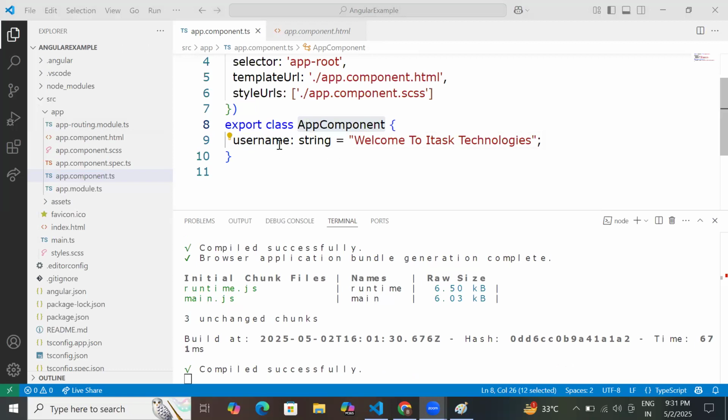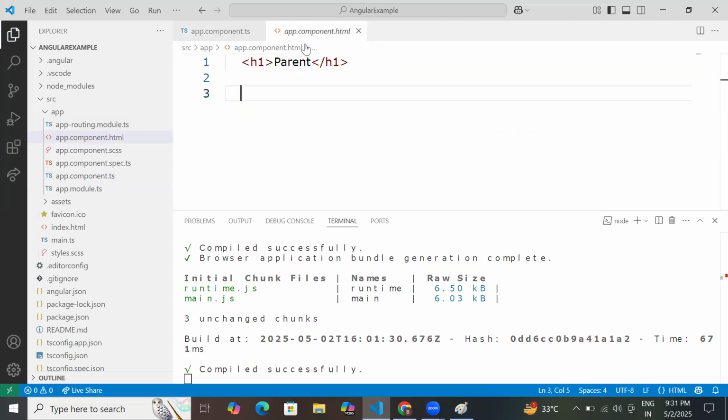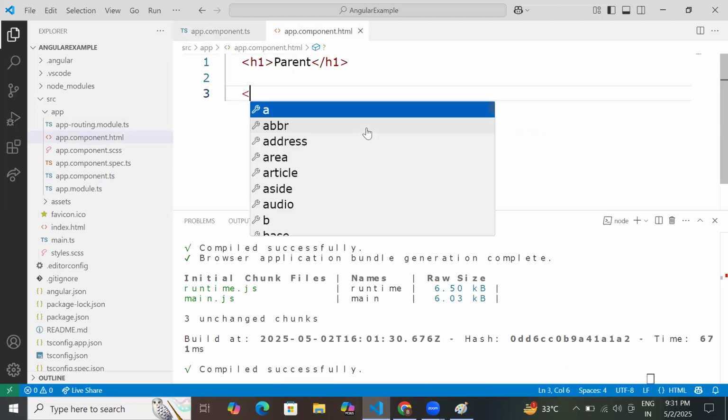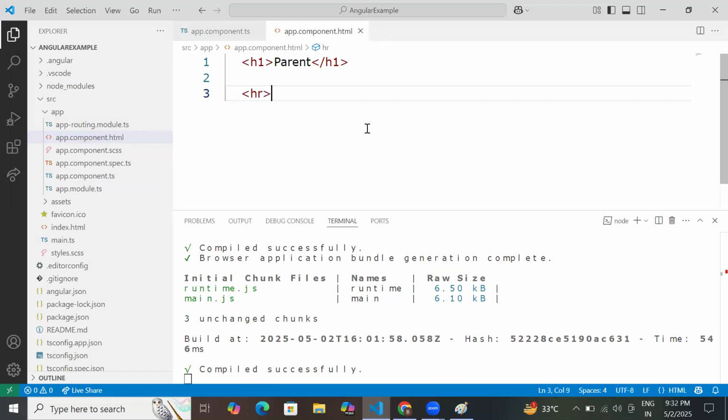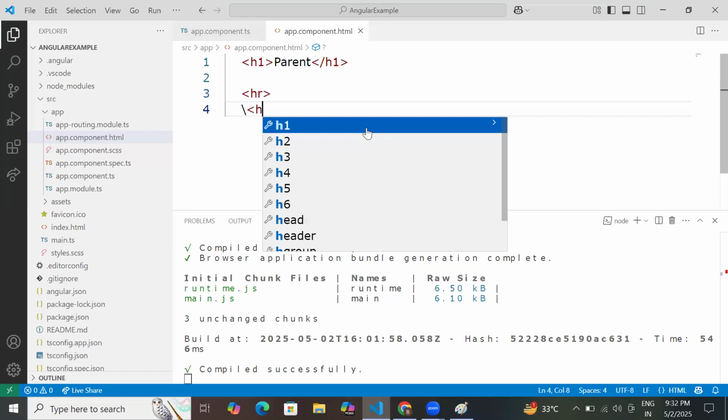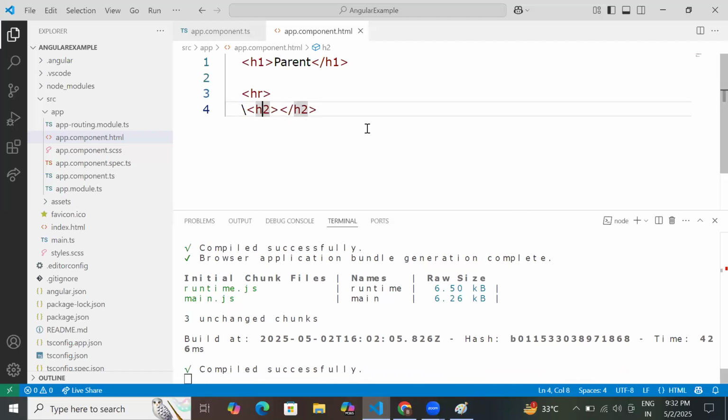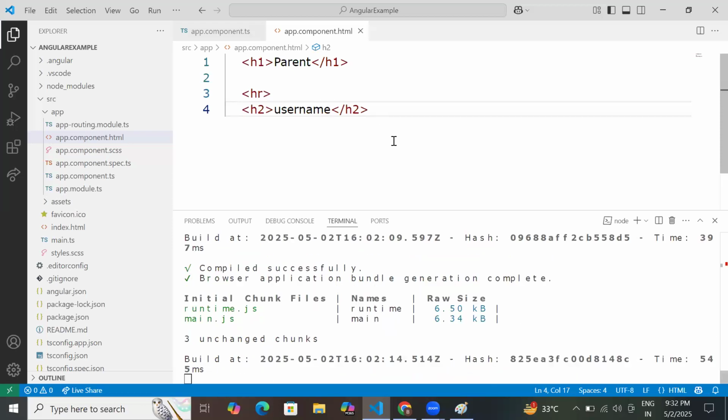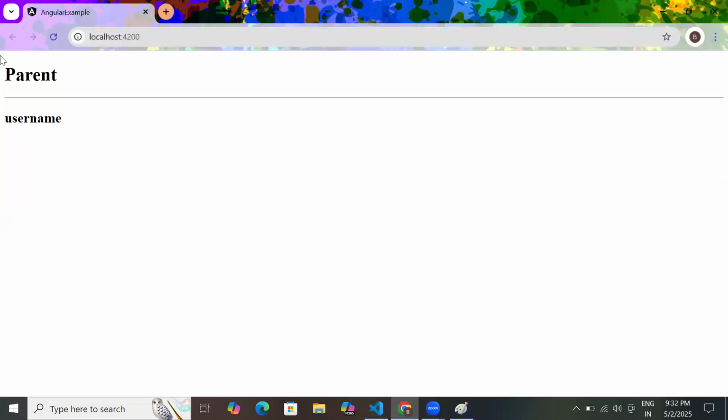Now, I want to bind this variable with the help of interpolation into my HTML. Here, I'm going to use an HR tag, horizontal row. Here, I'm going to have an H2 tag. Now, I want to print the variable containing data. Simply, can I use the variable name like this? Now, if I put username, you get the username. The variable name is treated as a plain name, but it doesn't hold the data. How to get the data? For that, you need to use interpolation.